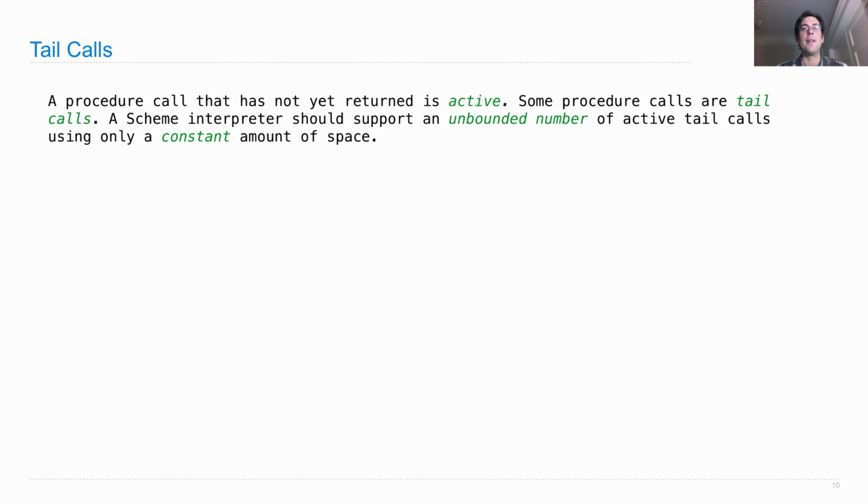A procedure call that has not yet returned is active, meaning we're still going to return something from it someday. Some procedure calls are tail calls. A Scheme interpreter should support an unbounded number, that means as many as we want, of tail calls using only a constant amount of space. And it's going to do that by skipping over all those extra frames that you saw in the environment diagram that shows up in Python.